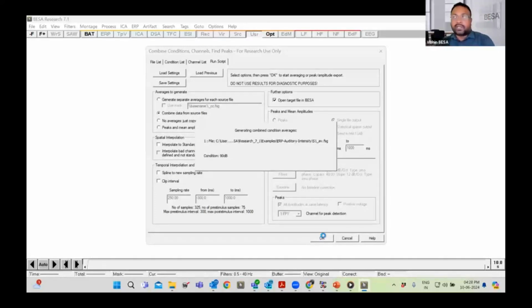So now it is going to average the multiple averages for each file. If you use this feature in your research, it is going to really save you a lot of time.